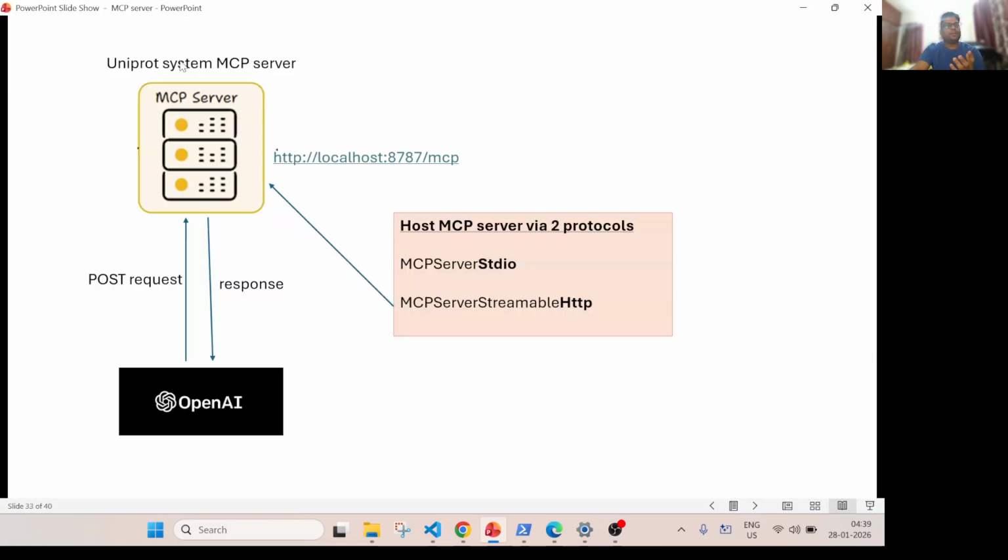In this example, we will be using the UniProt MCP server. We will download that and run it locally so that the MCP server will be available in this location. Let's say this is the HTTP URL of the MCP server it is running. Now our OpenAI SDK framework will connect to this server by sending a POST request and getting a response.